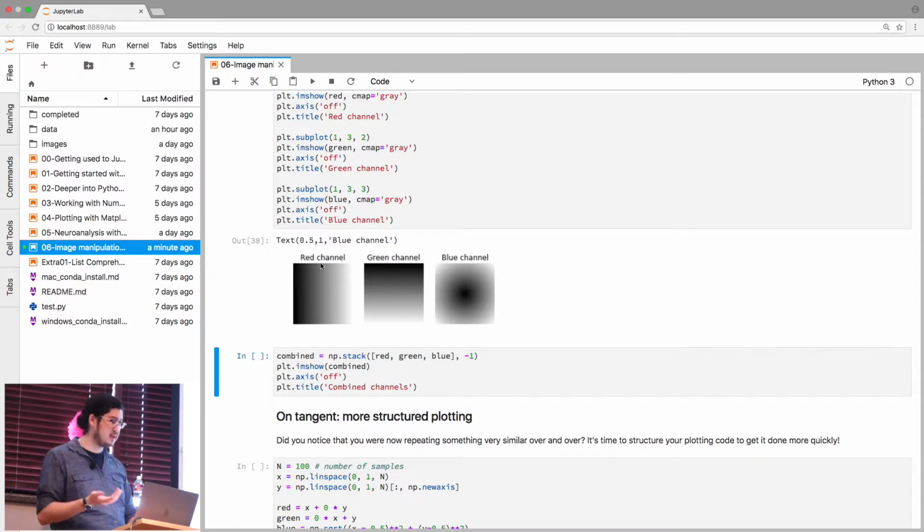So you just say np.stack, and I stack my red, green, blue in that order. And I pass it as a list, and I say -1 to mean stack it in the last dimension. Remember, the dimension of a colored image is height, width, channels. So if I stack it up, I want to make sure the stacking occurs on the last dimension. If I stack in the first dimension, I will get a shape that looks something like 3 times height times width, which wouldn't register.